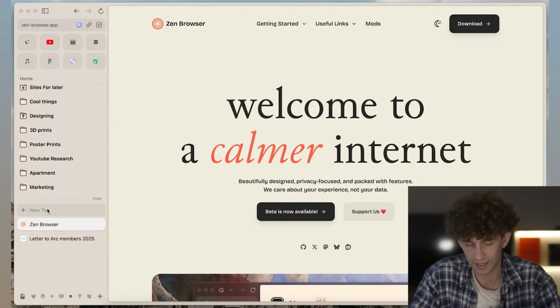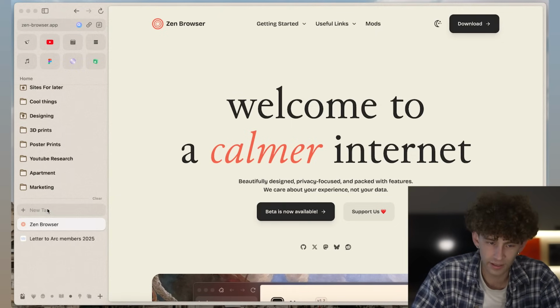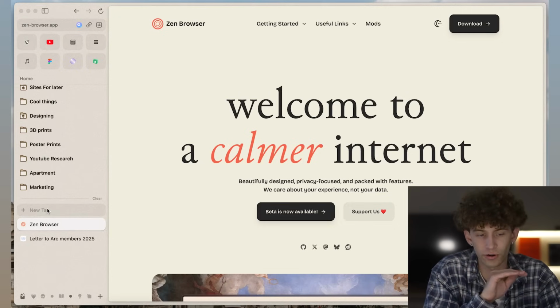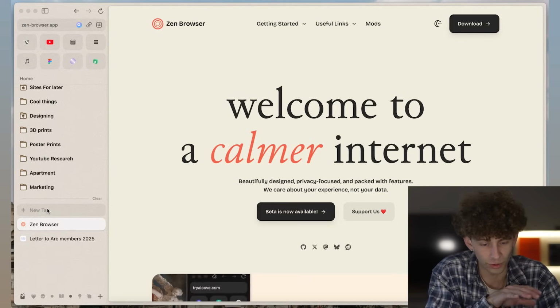So I do think that Zen has a lot of things going for it. And if they can get folders in there, I think that it's an easy integration. But if you're on Windows, definitely go with Zen. Arc browser for Windows just does not work really at all.